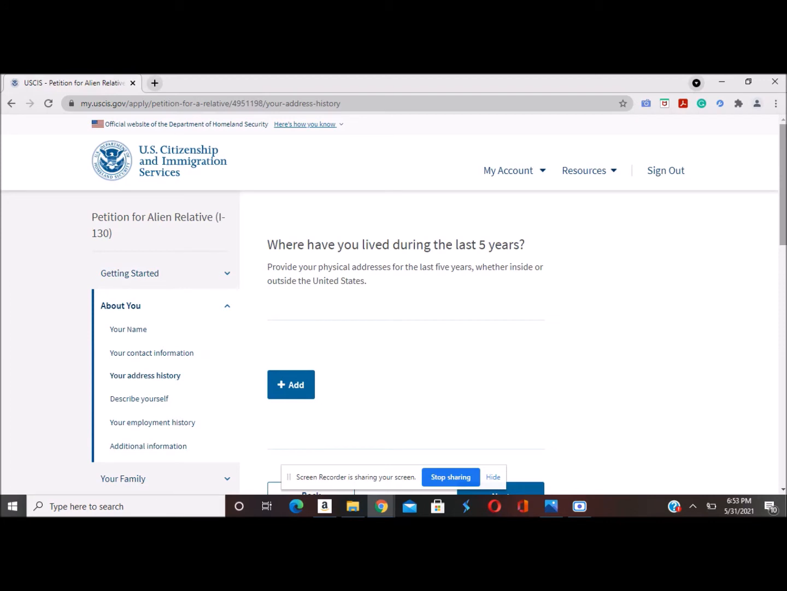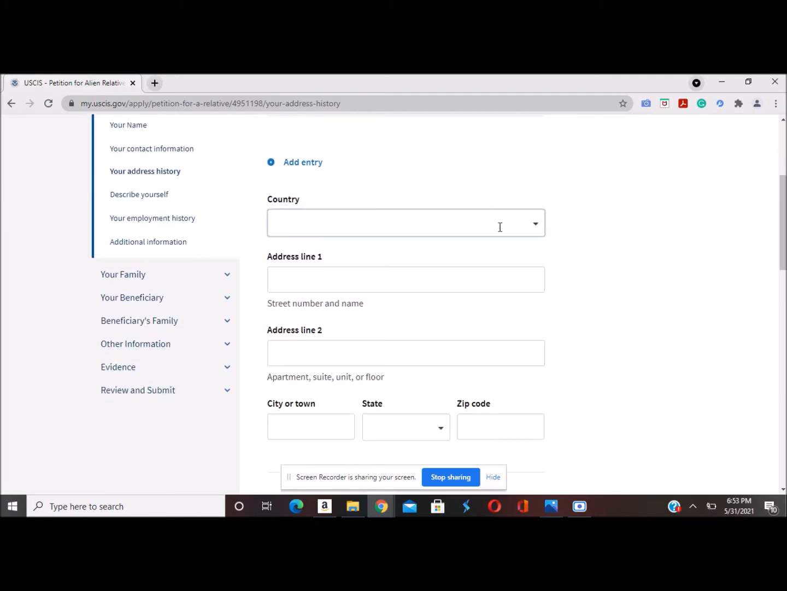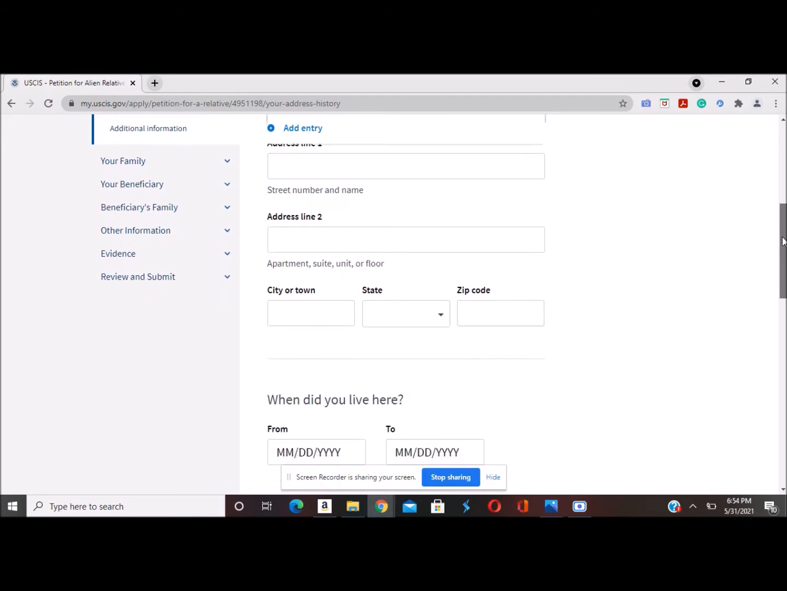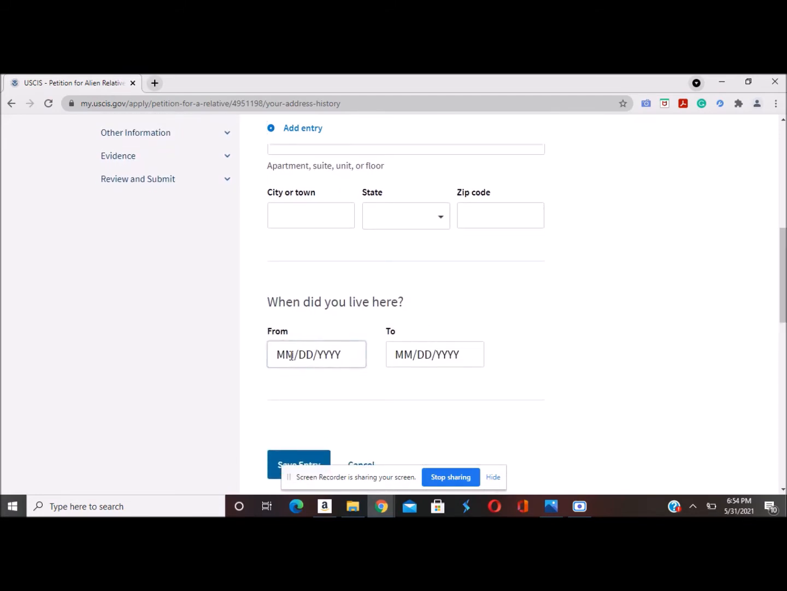Then you have to provide where you lived during the last 5 years. If you have been living at the same address for the last 5 years, you don't need to put anything. If not, you can press add. You can press the country name. If you are living outside of the United States, you can press country name and the address and everything. Then you have to fill out from what day to what day you lived there.